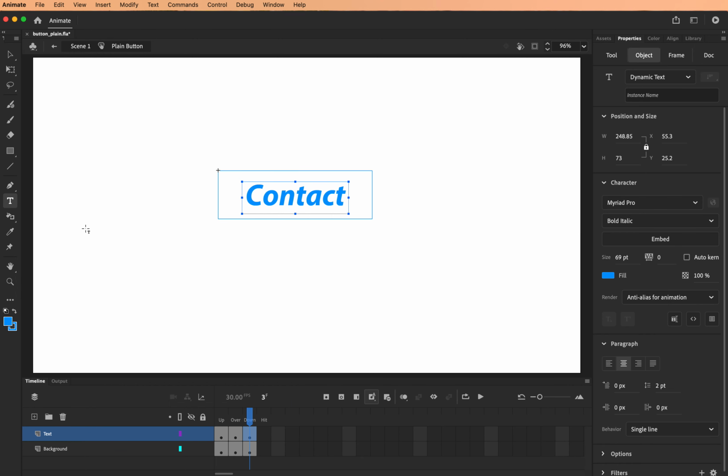Now, one final thing. You've got one state here left, and that's called the hit. The hit is the area that's going to activate an action. So this is really useful when you need a little bit of extra space for clicking. Say you've got a small graphic and you don't have room for a really big button. You make the button the size that you need for the graphic, but then you can define an area outside of that to be your hit state.